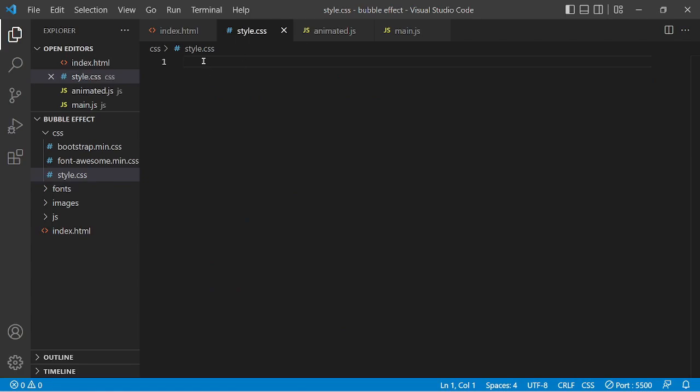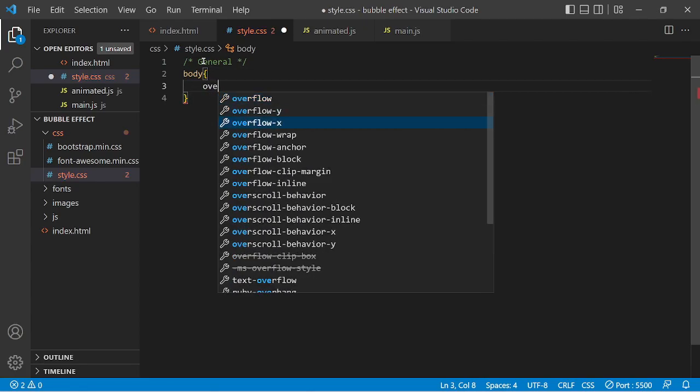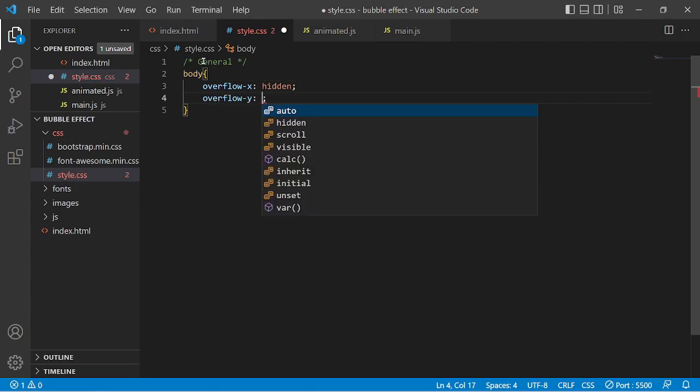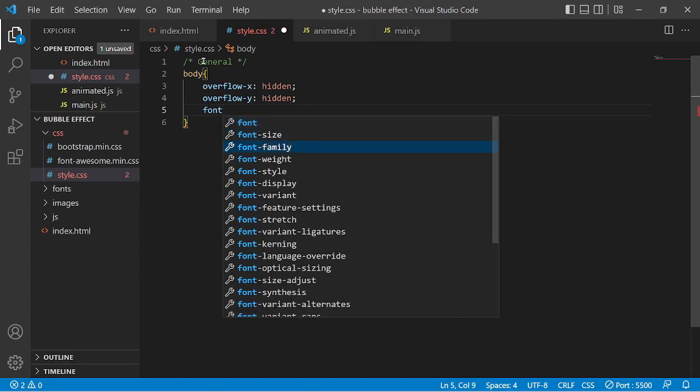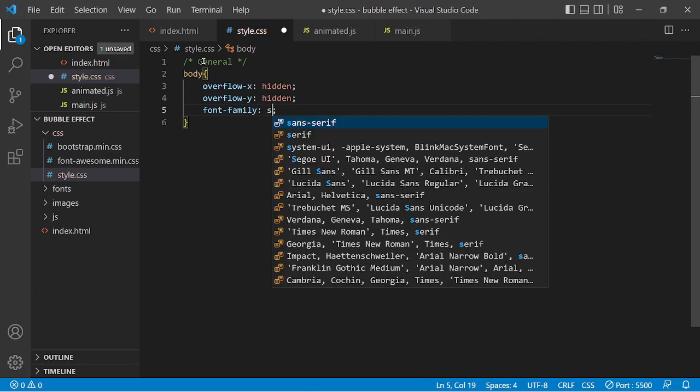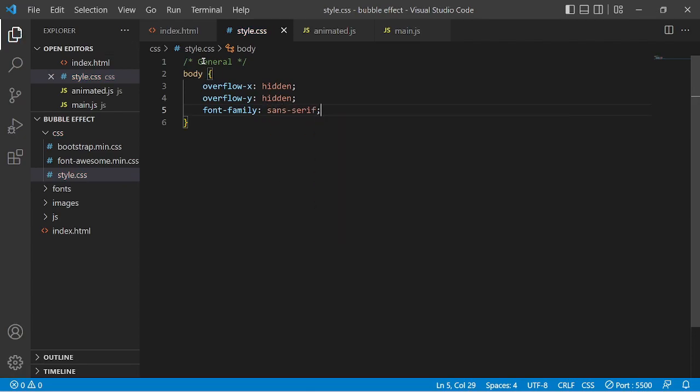Now first of all, what we'll do here is add some body styles. This is general, let me write the comment. Okay, this is just general. We'll give an overflow-x of hidden, and an overflow-y of hidden, and a font family of Roboto, sans-serif. That will be enough.